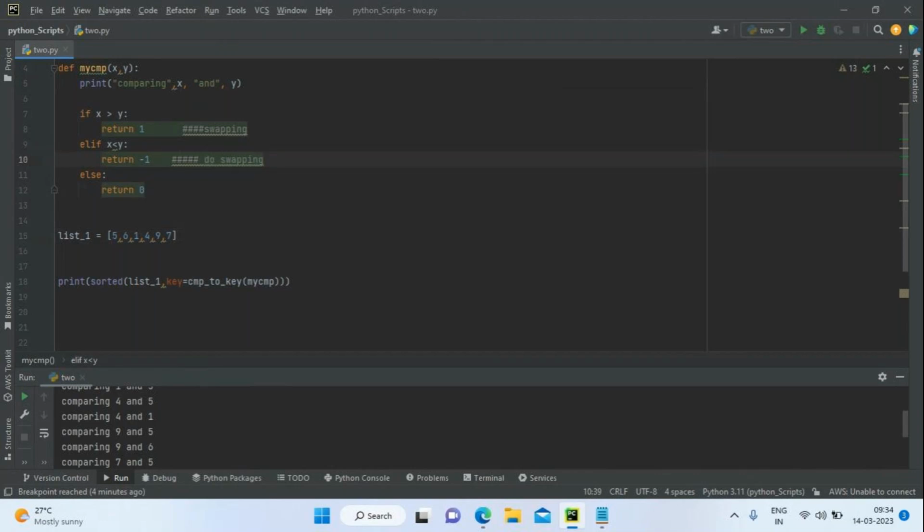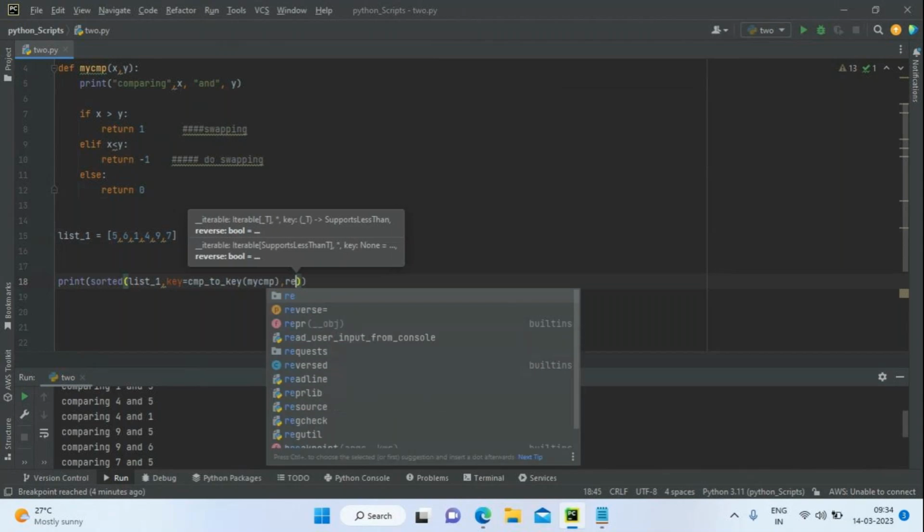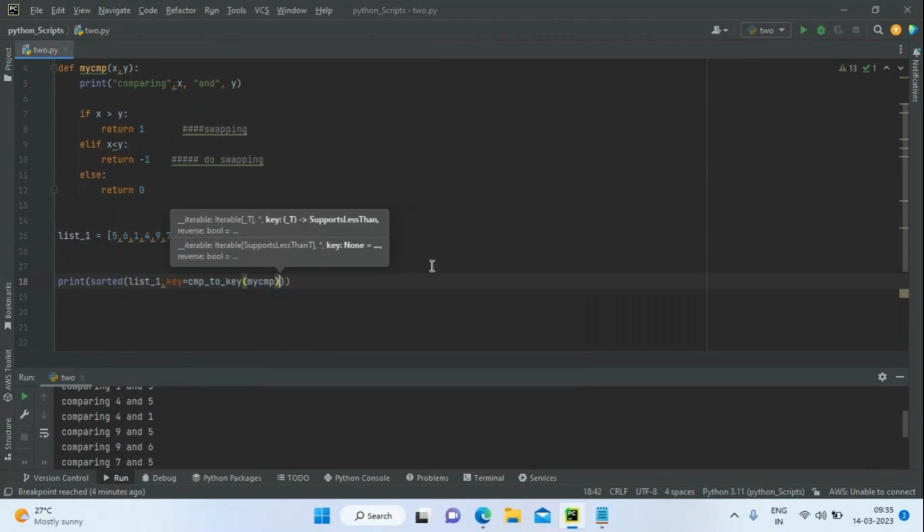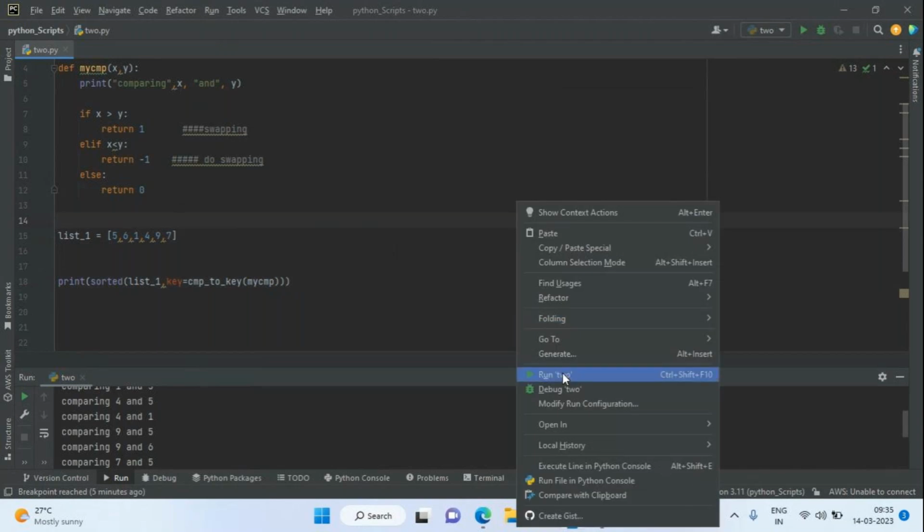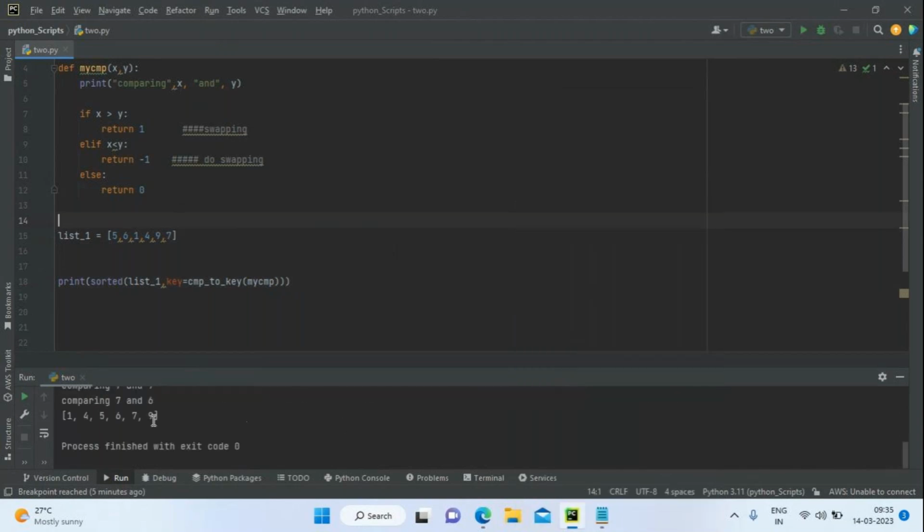Okay, as well as the third argument you can pass. The third argument is going to be reverse equal to true. If you want to print in the descending order, you can pass reverse equal to true. If you are not providing this argument, it's going to give the ascending order. You can see it's coming in the ascending order: 1, 4, 5, 6, 7, 9.